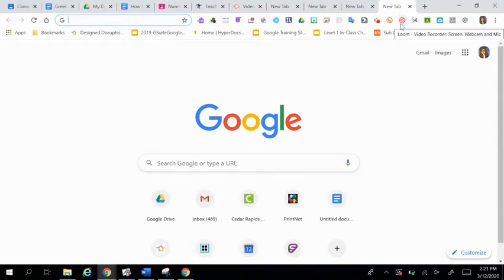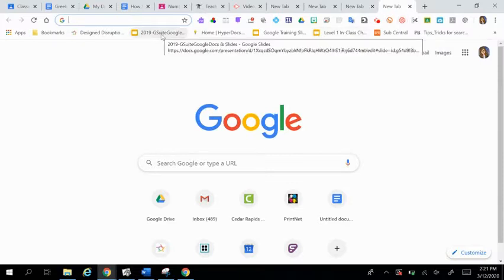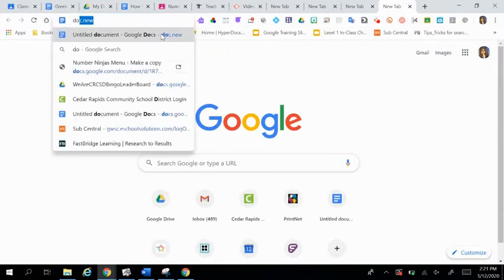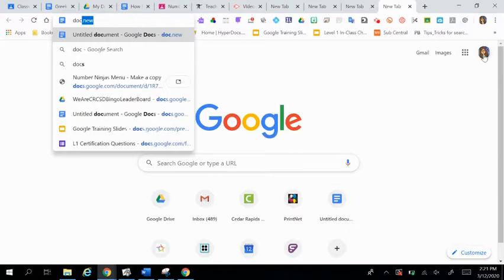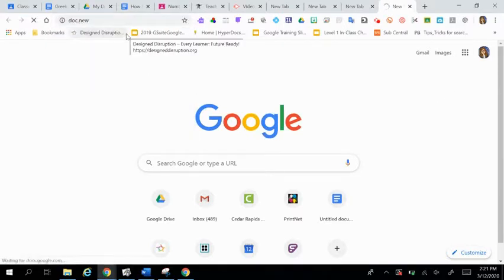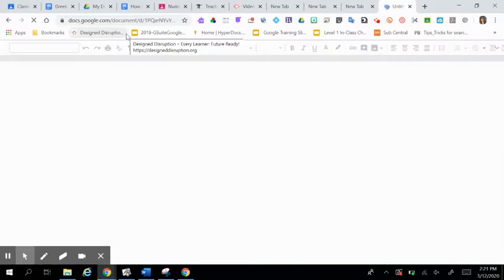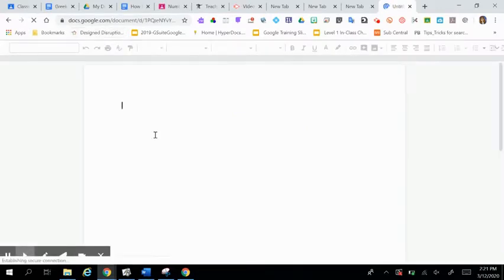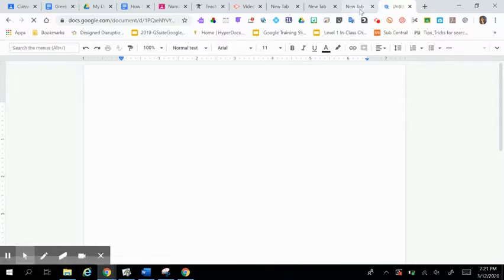Here are a couple quick strategies that you might benefit from as a teacher in using Google. If you want to create a new document and you are signed into your Google account, if you just type in doc.new and press enter, it will automatically pull up a new document for you to start typing on.